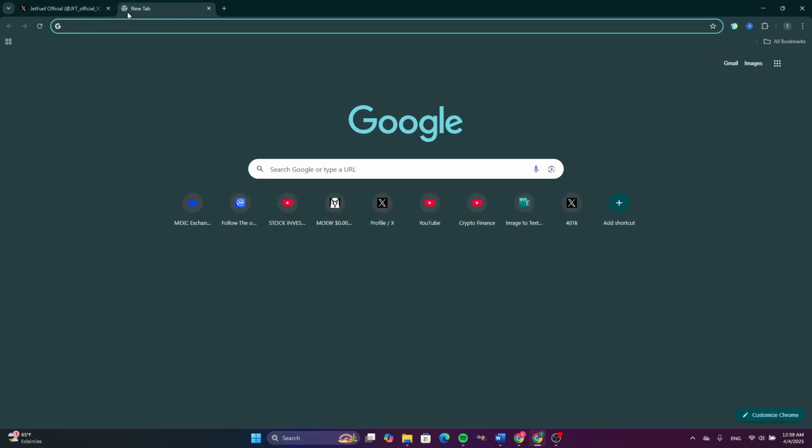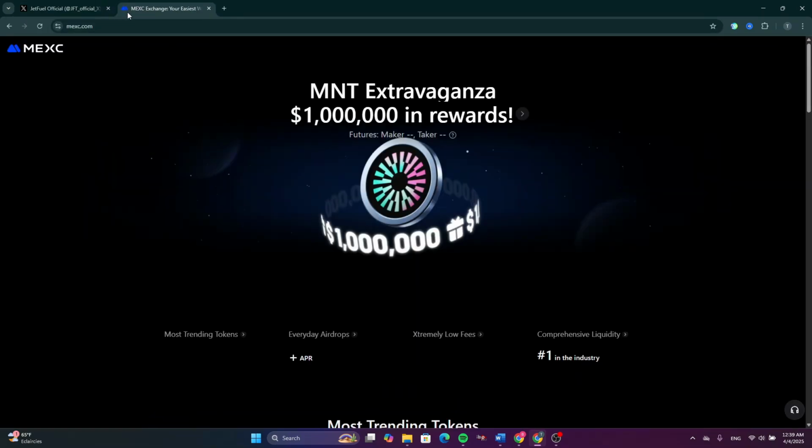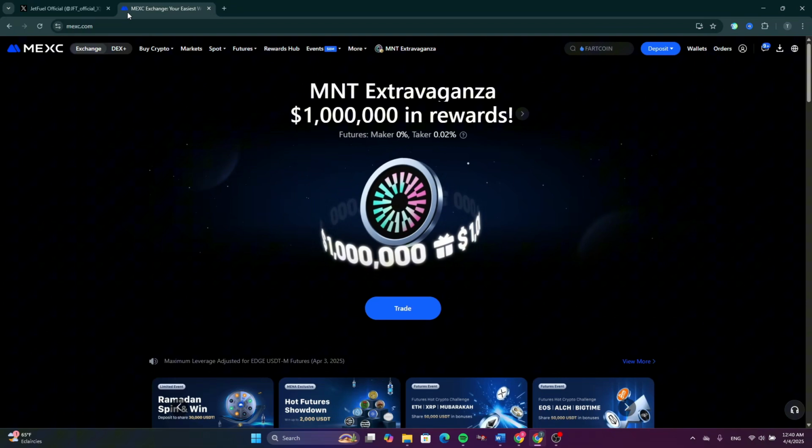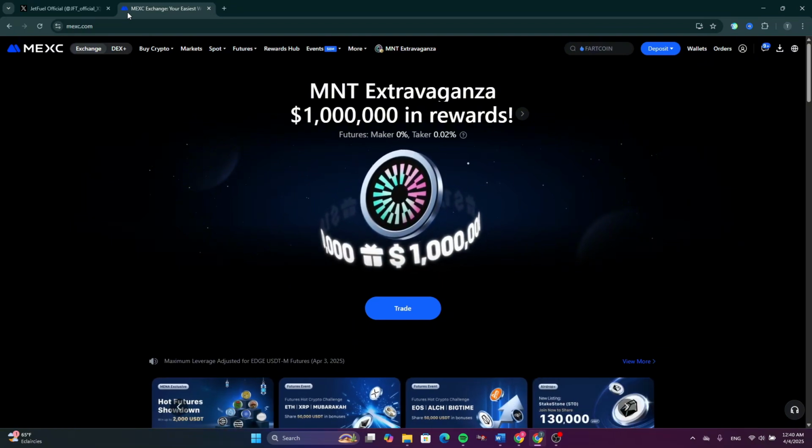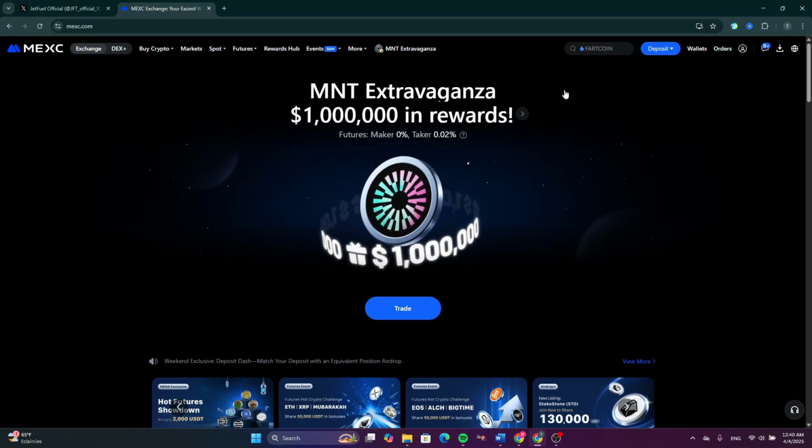Now, first of all, open your MEXC account like that. If you don't have an account on MEXC, go down in the description and you will be able to find the referral link to create an account on MEXC to benefit from rewards and fund your account with some USDT. Now, type the token name.